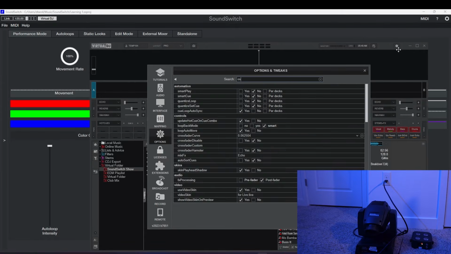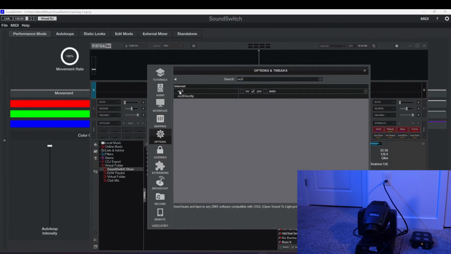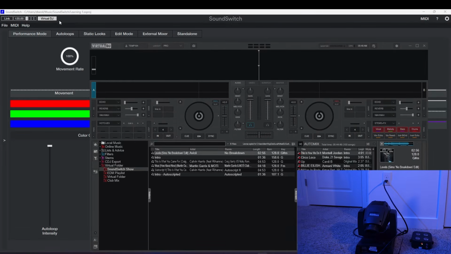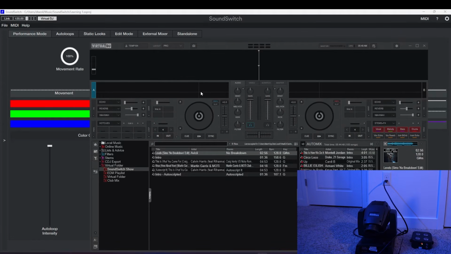An important setting to have in here is to make sure that your OS2L sound to light protocol is on. And I think this is checked yes by default, or it's on auto, so you shouldn't have to do much. And like I said, if you're having trouble with this step, go to that official guide and make sure you're not missing anything. And don't be afraid to restart the program or restart your computer.